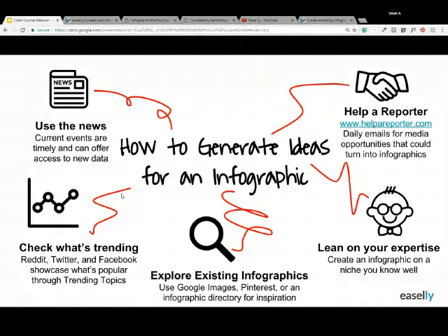Another thing to check out is just going to Reddit, Twitter, and Facebook. All of these social media outlets showcase what's popular through their trending topics area. So this is a great place for you to get an idea as to what people are talking about, what they're sharing, what they're liking.